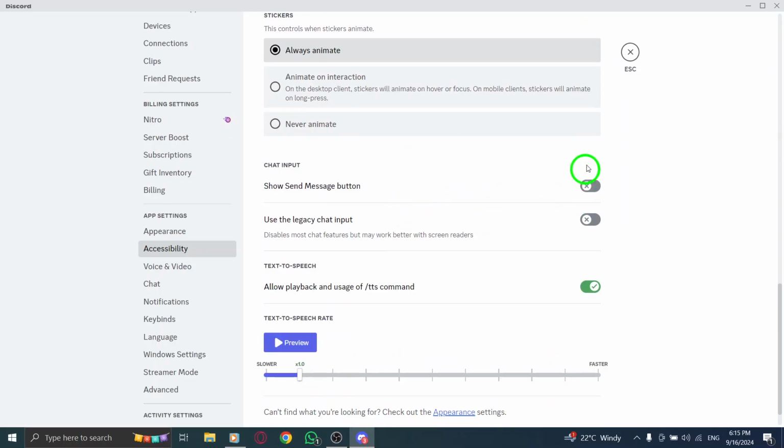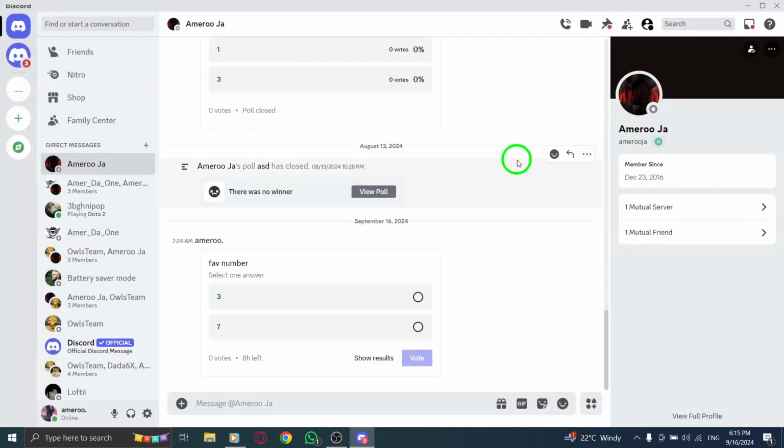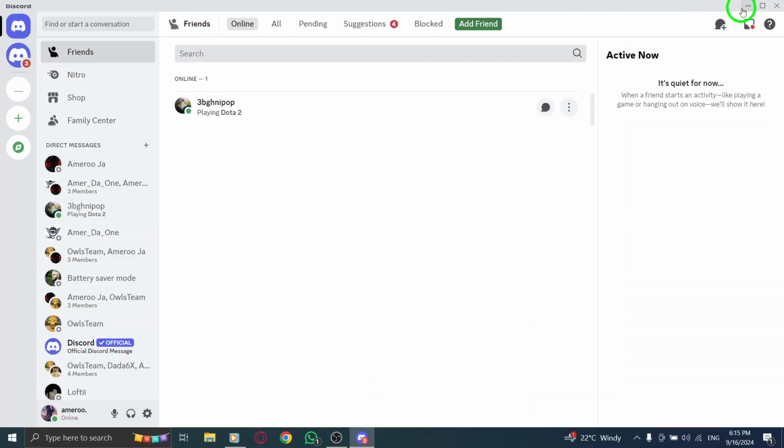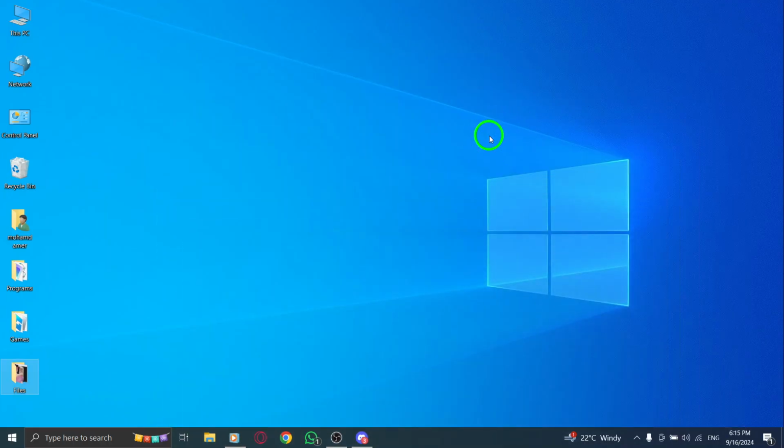You've successfully enabled the Send Message button on Discord. This small change can greatly improve how you communicate with friends and community members, giving you a more user-friendly way to engage in conversations. Now that you know how to do it, go ahead and enjoy a more seamless chat experience on Discord. Happy messaging.